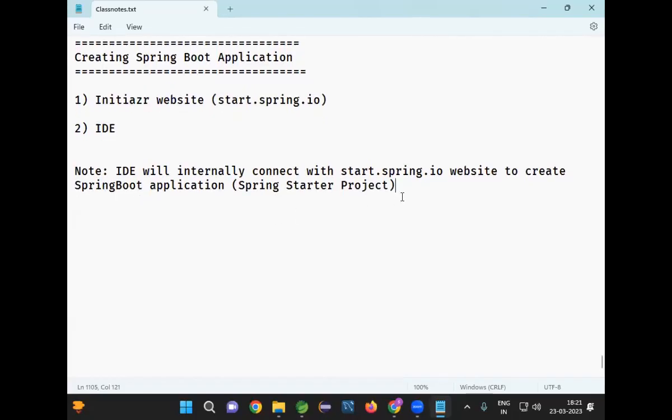In the Spring Boot application, by default, a start class will be created. What is the purpose of the start class? The start class is the entry point for Boot application execution. In that start class, the main method will be available. In that main method, the run method will be available. The run method will perform a lot of activities. The IOC container will be started by the run method.